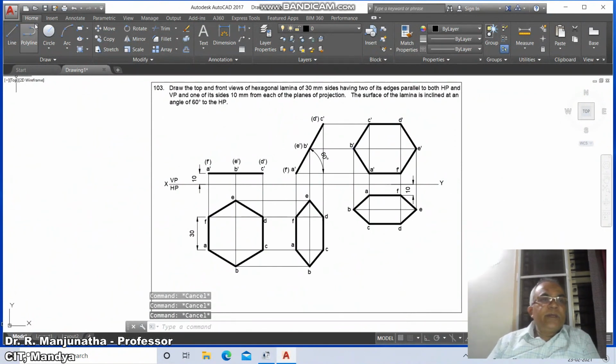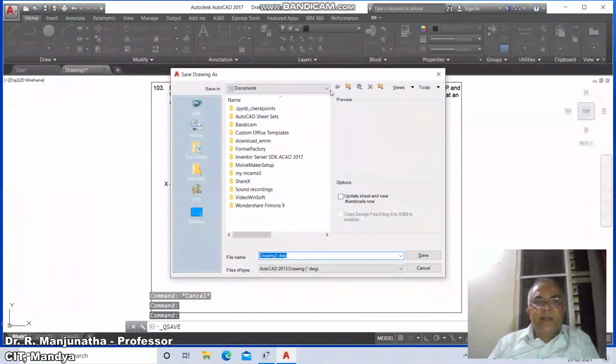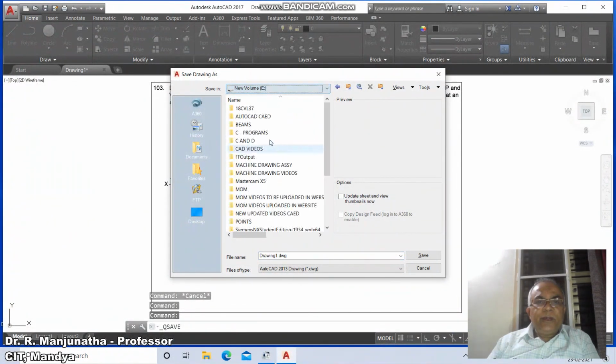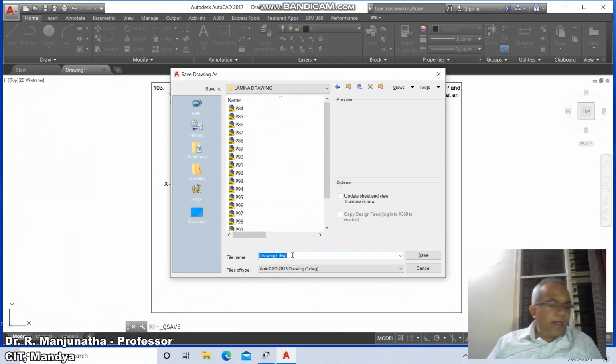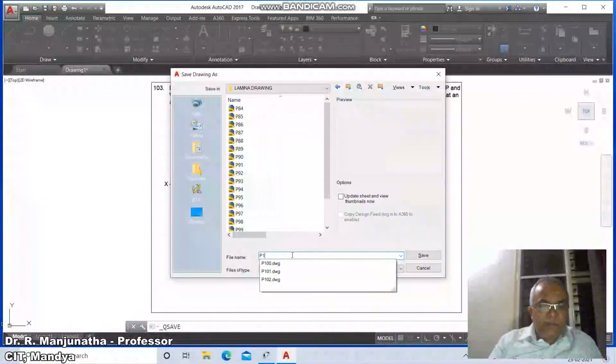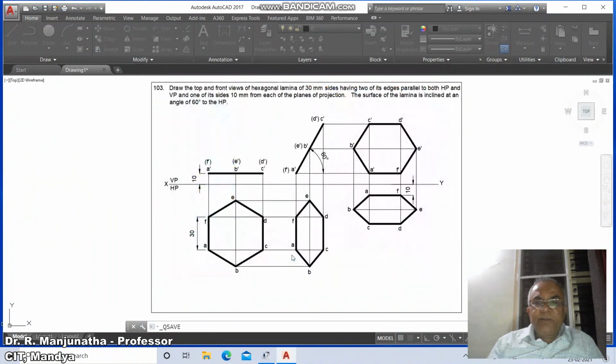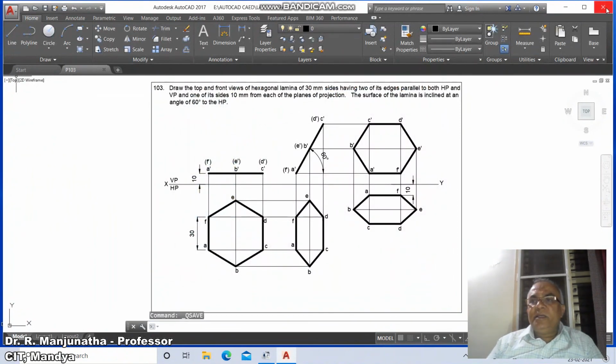Now we are going to save this drawing in an appropriate drive. Go to E drive, go to CAD, go to laminal drawing and type P103 and save it, and finally you exit the software.